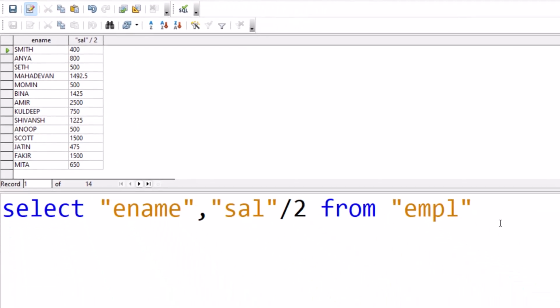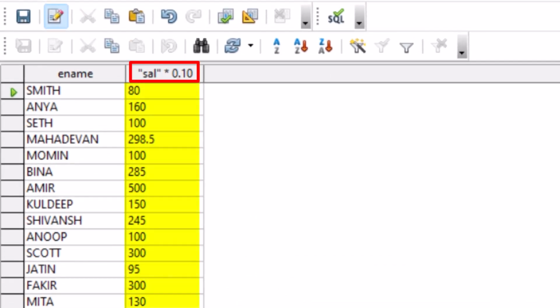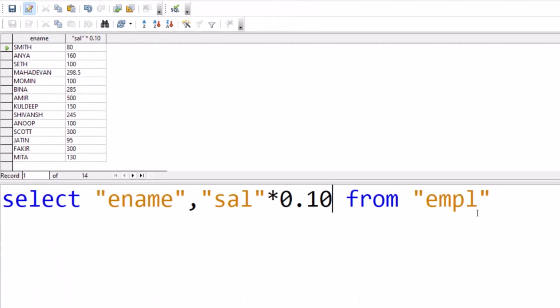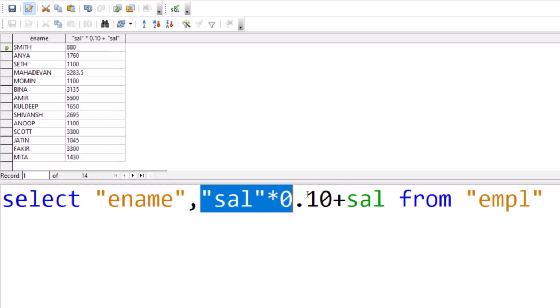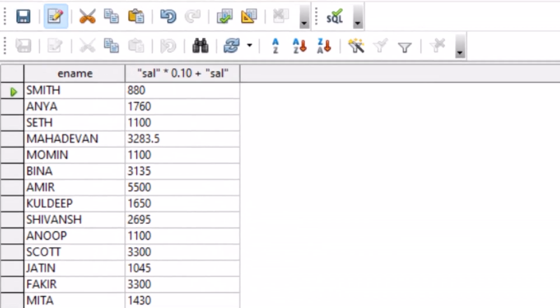If we want to see 10% of the salary, then we can use 0.10, and this will result in 10% of the salary. And if we want to see what the new salary will be if it is increased by 10%, then we just need to add sal to this. The first part will calculate 10% of the salary, and plus sal will add the original salary to it. So it will display the 10% increased salary.